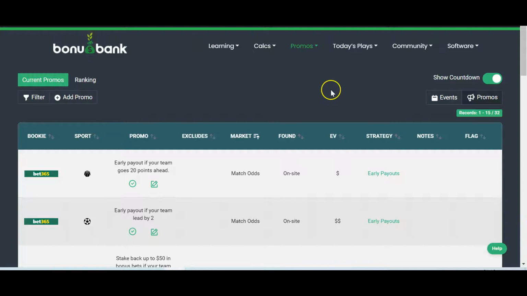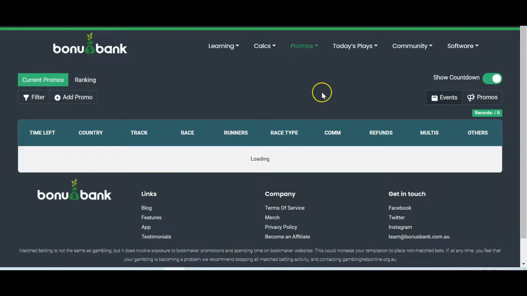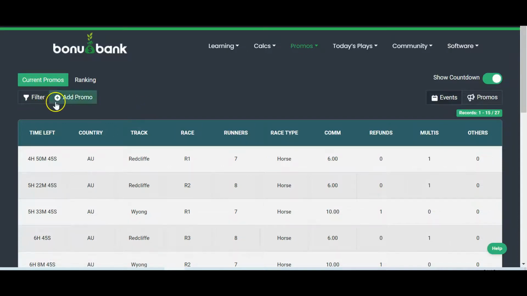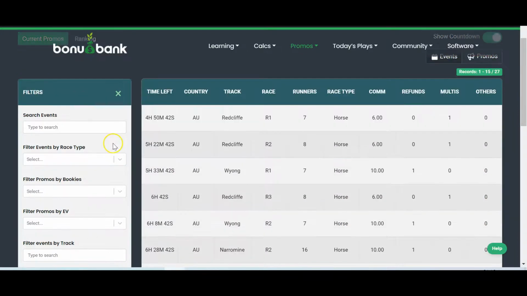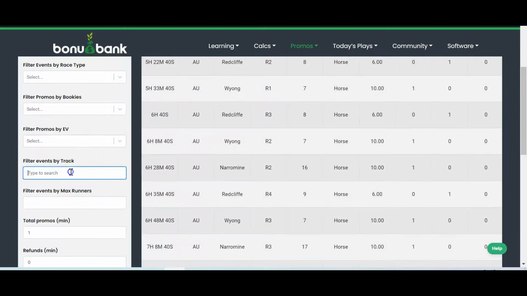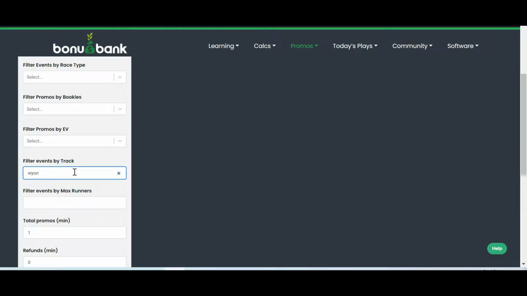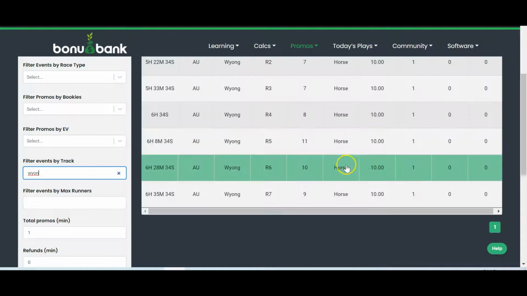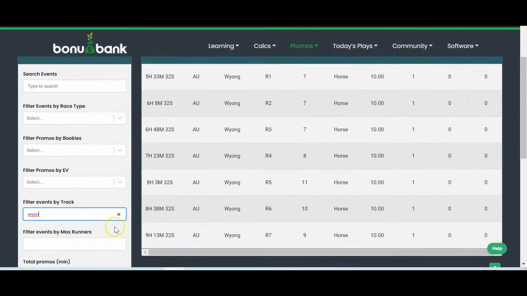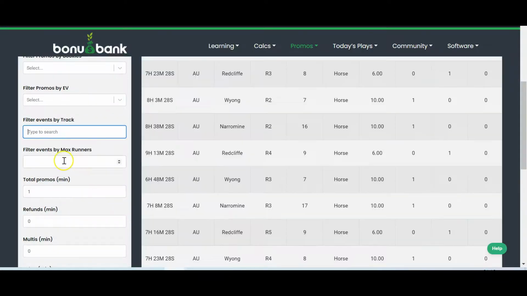So over in racing promos, we've actually added a couple of new filters as well, which I think you'll like. If we go down here, there's now an option to filter by track. So I can quickly bring up all of the races and all of the promos for a given track. So that's one thing. And then the other option that we've added is the ability to filter by max runners.